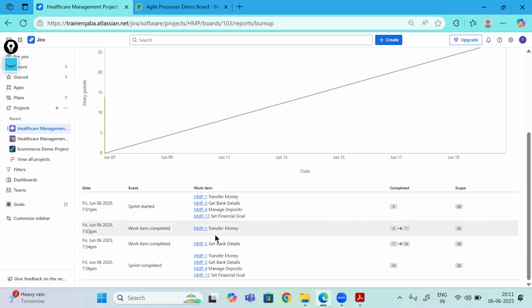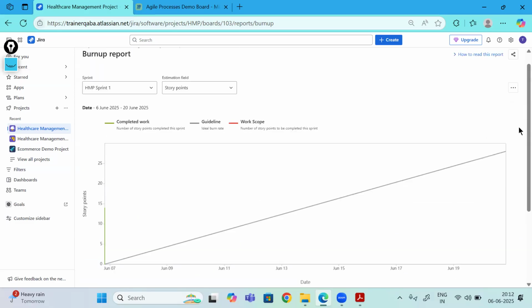You completed 1, so it went from 0 to 7 and 7 to 14, and then we stopped. We completed our sprints. Only 2 backlog items we completed. 2 were pending, 4 and 11. That's why it is saying that you had to complete 28, but you completed only 14. That's what it talks about.